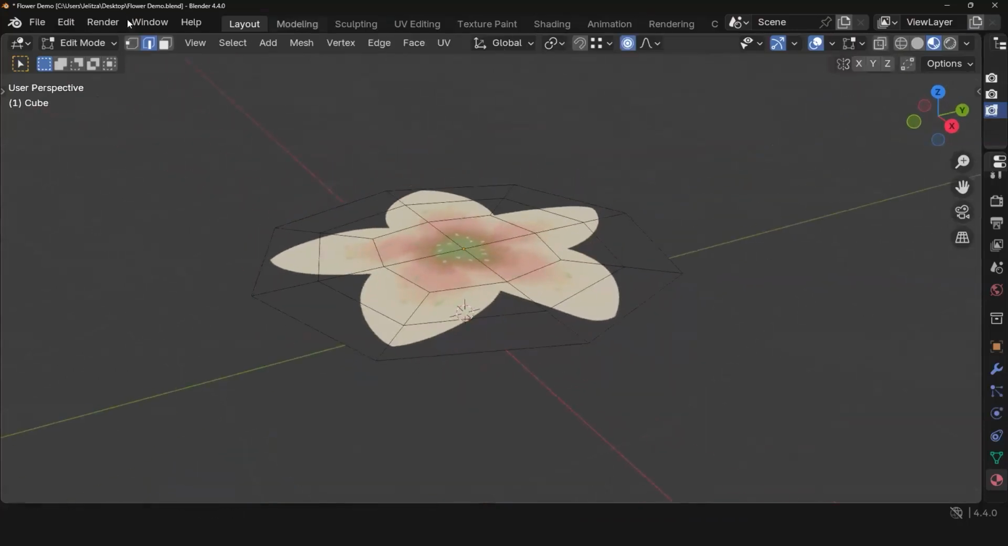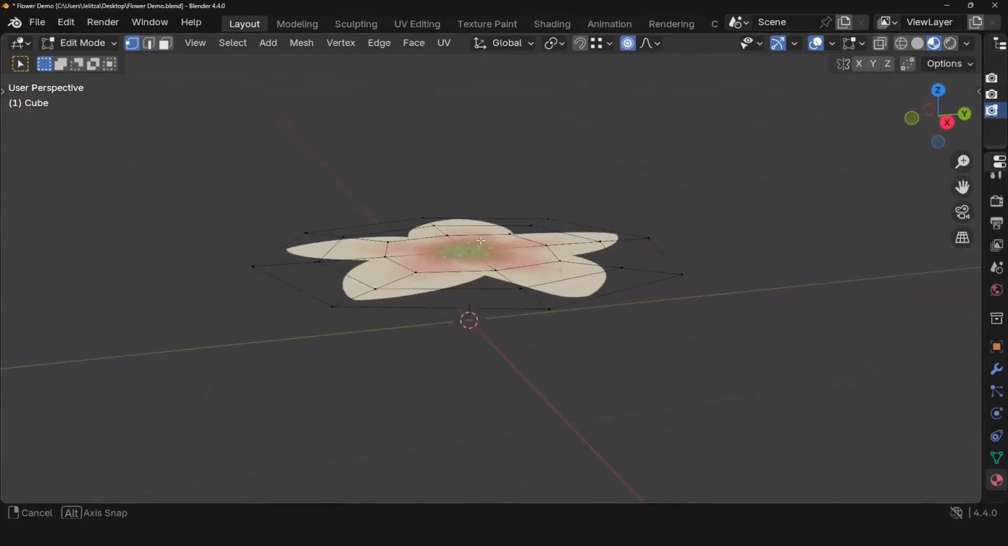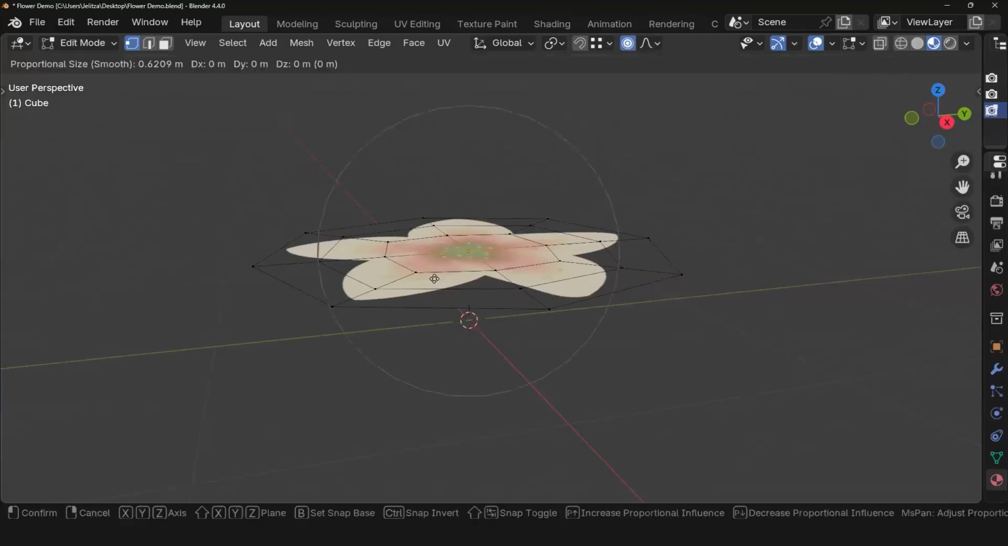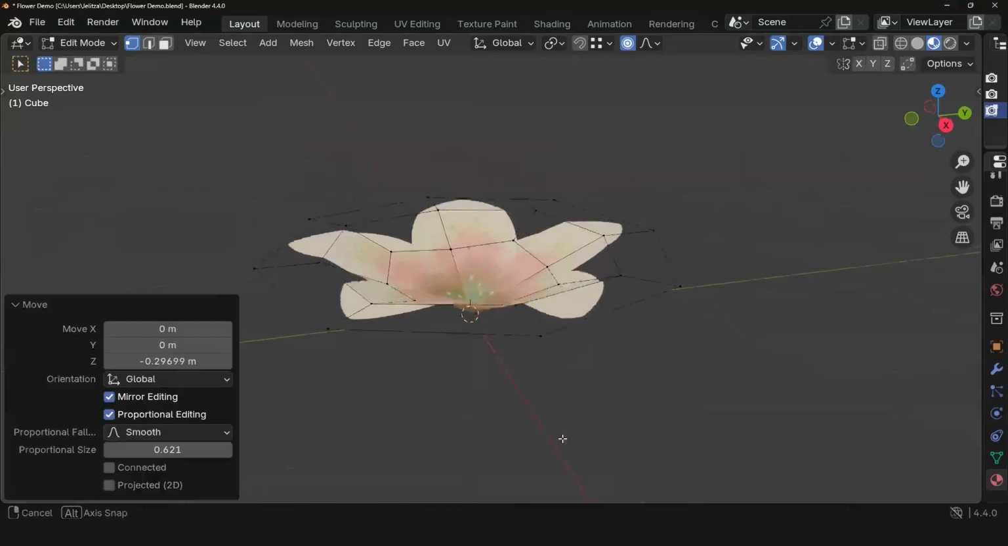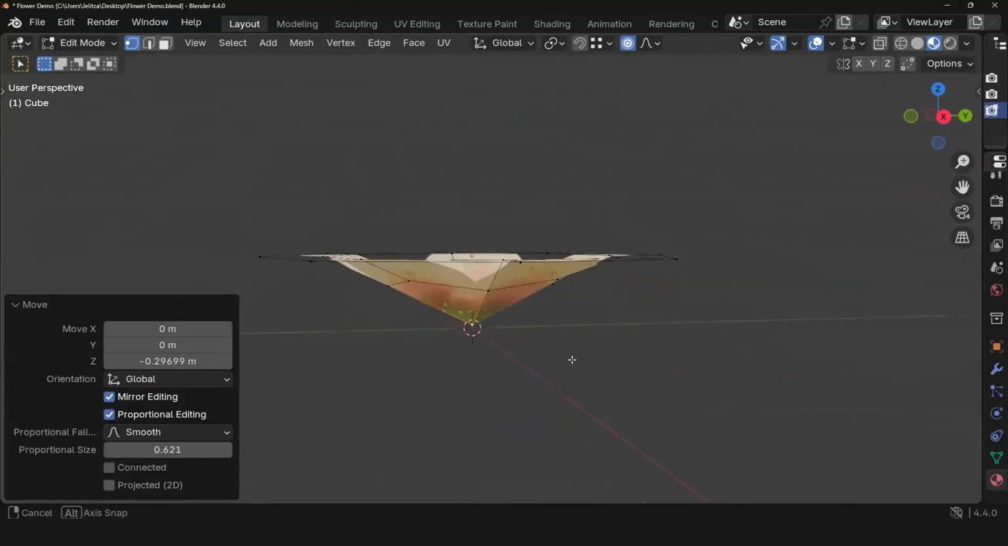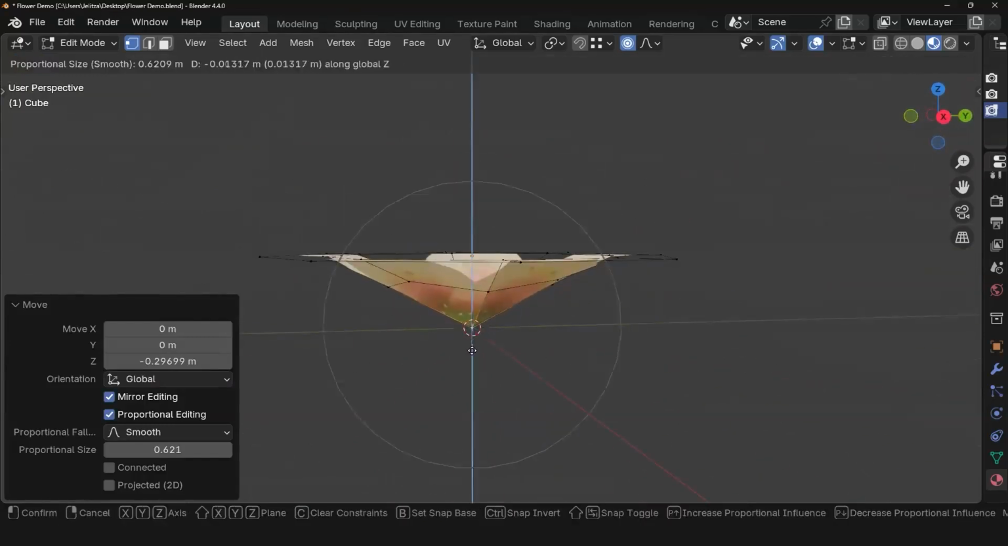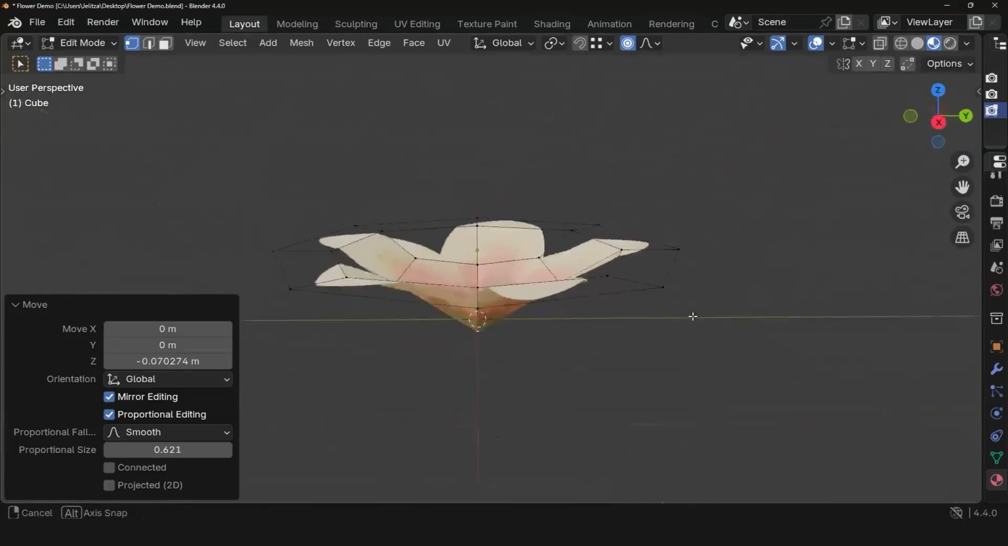Okay, pressing Tab. I'm going to go to vert selection mode and select that center vert. And then with my proportional editing on, I'm going to press G. And I think that's a good scale for the proportional editing. Then I'm going to press Z because we want to go straight down. We don't want it to go in any other direction. So here we are. And look at that. Pretty good. Just a little nudge more. Make it a little more dramatic.